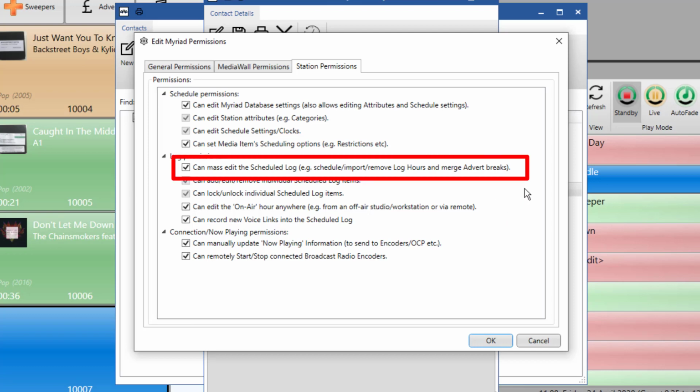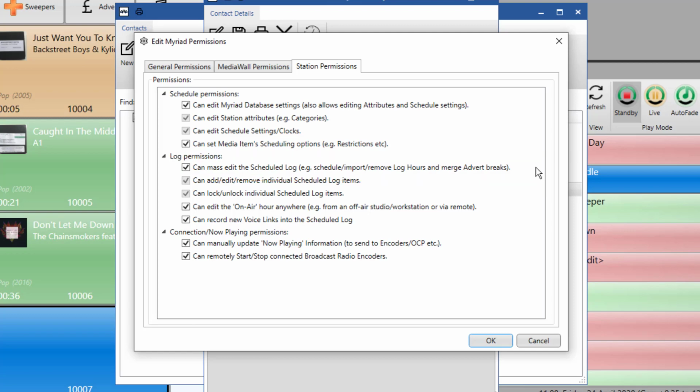Also, can they mass edit the log, i.e. import hours into the log or even export hours into the log? Can add, edit, or remove individual log items. If you don't tick this option, then the presenter will not be able to edit the log at all.